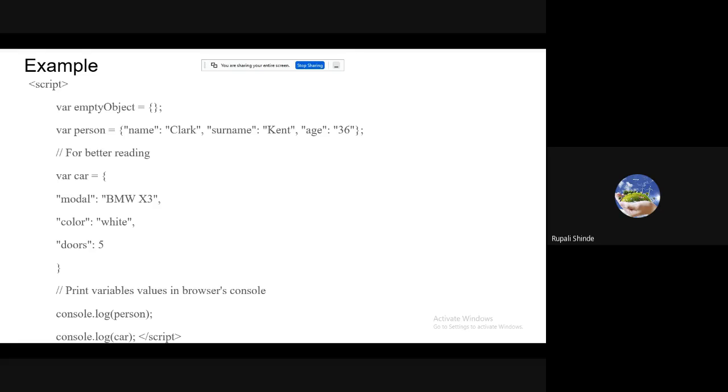Here we have an empty object, where we have not inserted any data into that particular object. The next object is a person, where we write down the name of that person, the surname, and the age. Then one more method to declare an object variable, like var car, with an opening curly bracket, where you specify the complete key value pairs on separate lines separated by commas, and you close the object with a closing curly bracket.